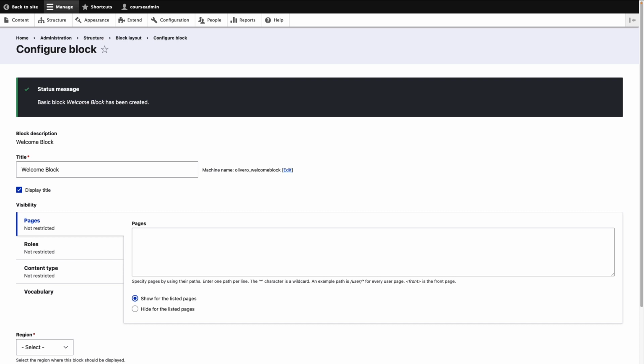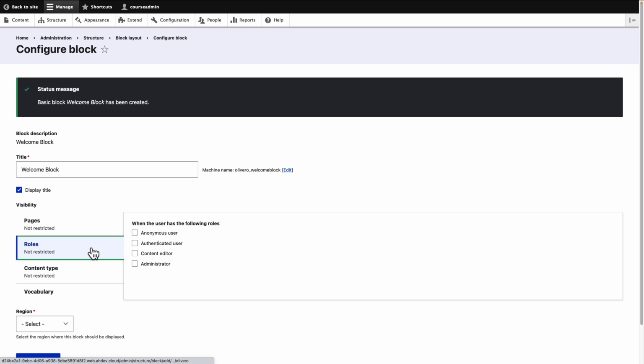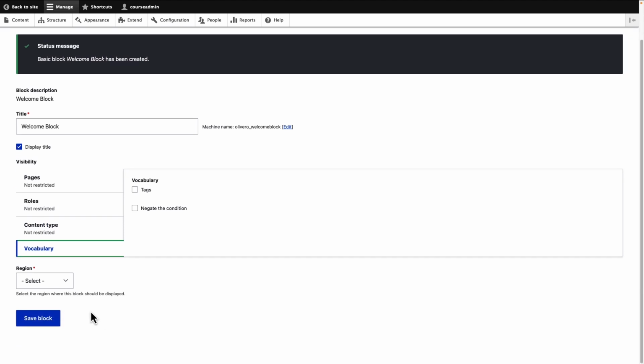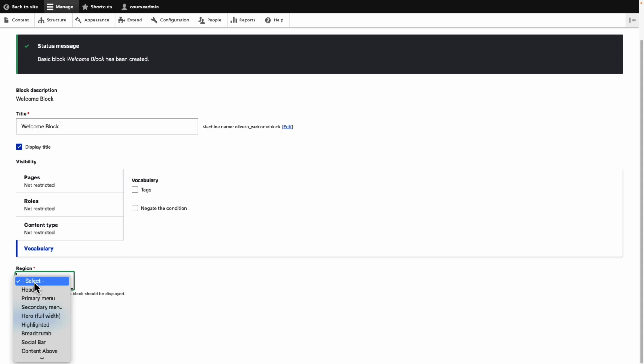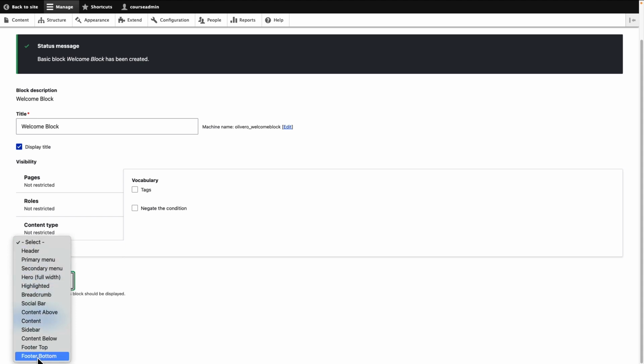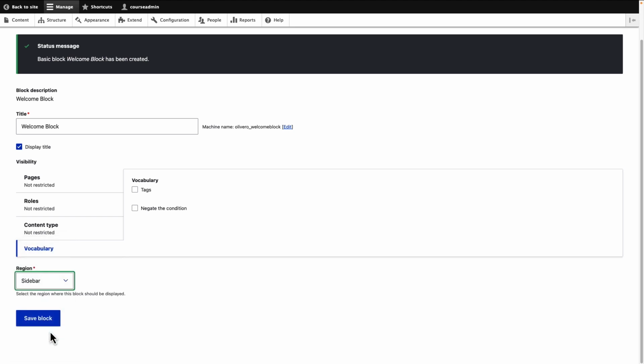Here, you can restrict the visibility of the block to certain pages, roles, content types, or vocabulary. Keep all of the default values provided. The final step is to place it in one of the regions of the active theme. Select Sidebar from the list of regions. Click the Save Block button.